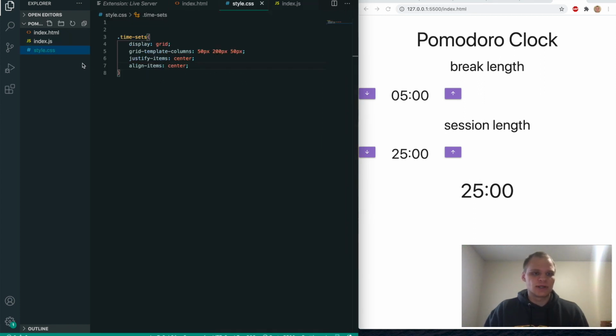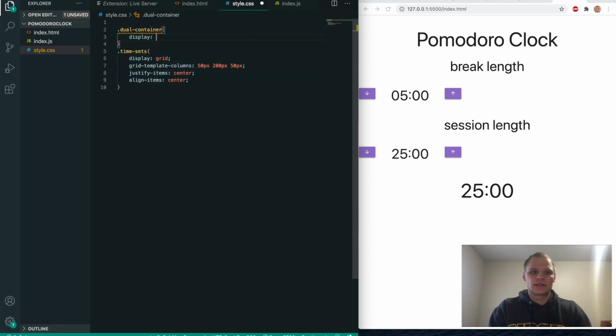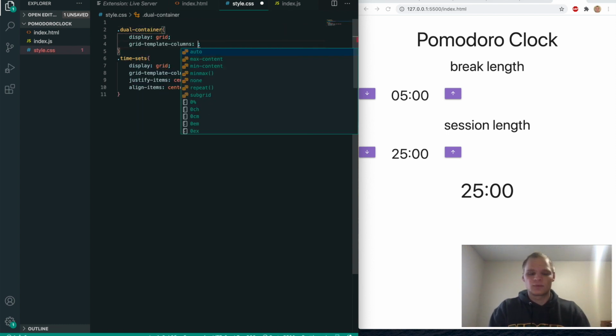So that will be our custom CSS. We'll grab our dual container and we'll set a display of grid on it. Grid template columns of 1fr 1fr.